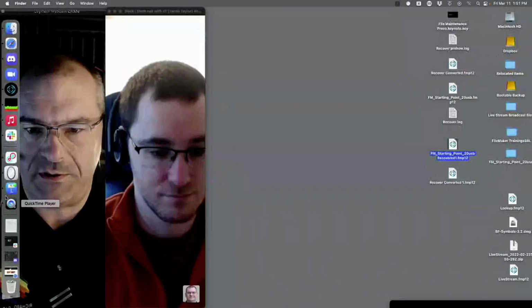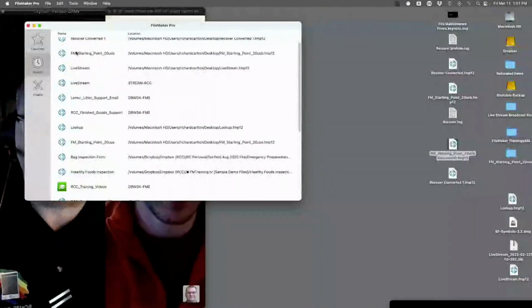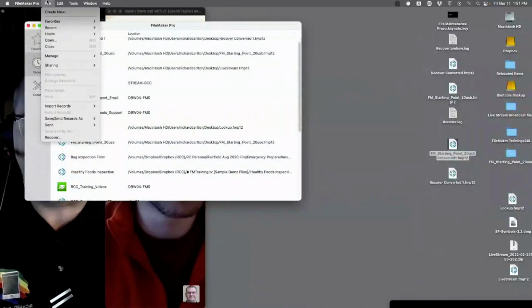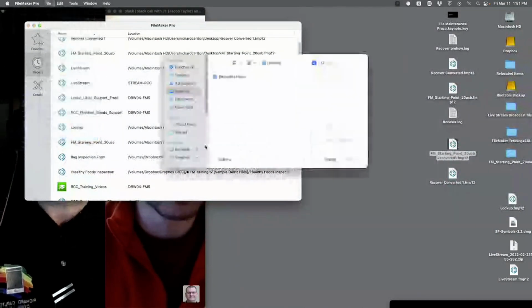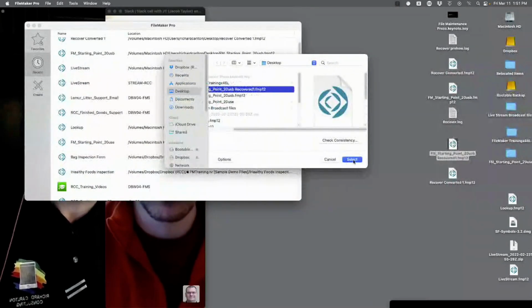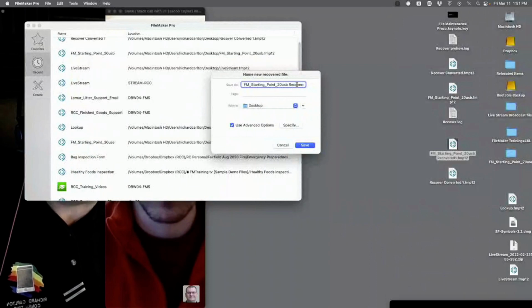If I can open up, there it is, FileMaker. I had it somewhere. And hopefully it's not open. So I'm going to tell it to do a recover, and I'm going to tell it to recover the recovered file. Once again, this is for me to confirm that they actually cleaned up the coffee. So I'm going to call it recovered two.